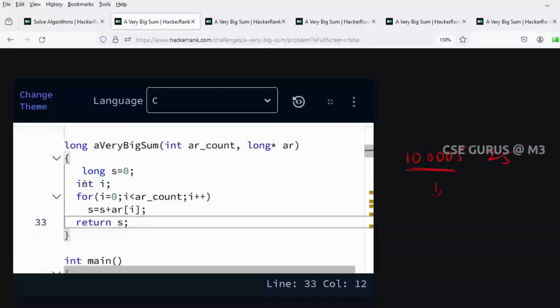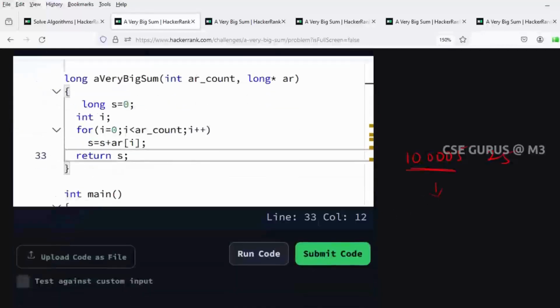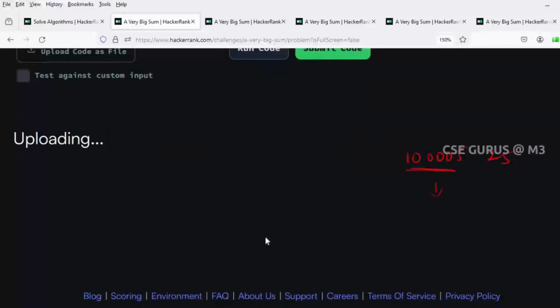And anyway, I have taken int i because here ar_count, the number of elements, is an integer. That's why I have taken integer. If it is also going beyond the integer, then you must take i as long or long int, both are the same. Finally, this for loop is done. You have to return the sum. That's it, and I'll run the code.